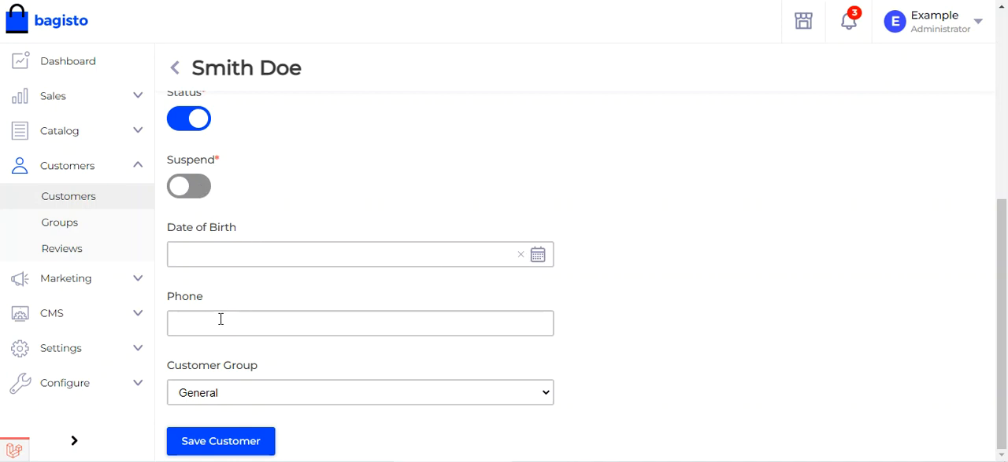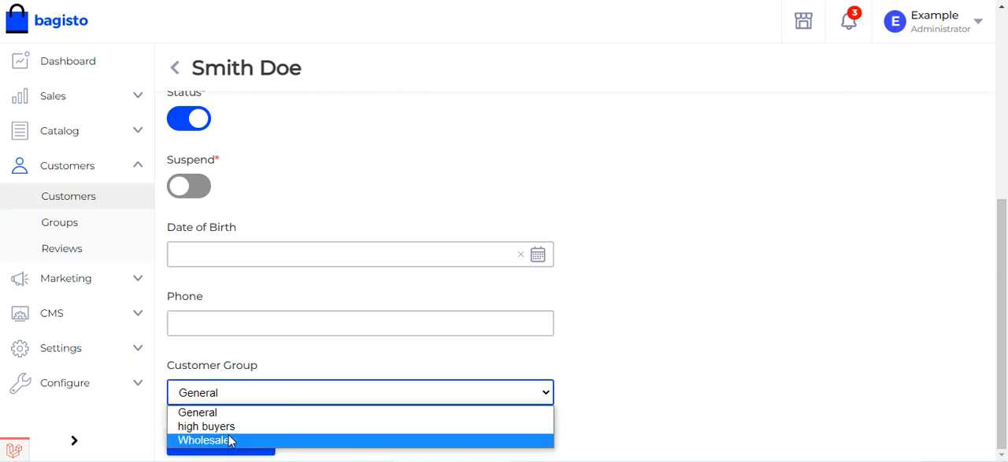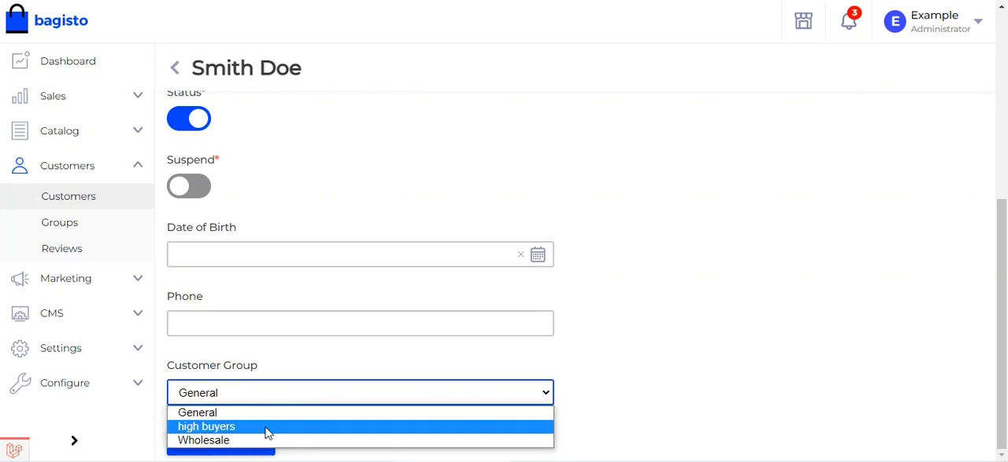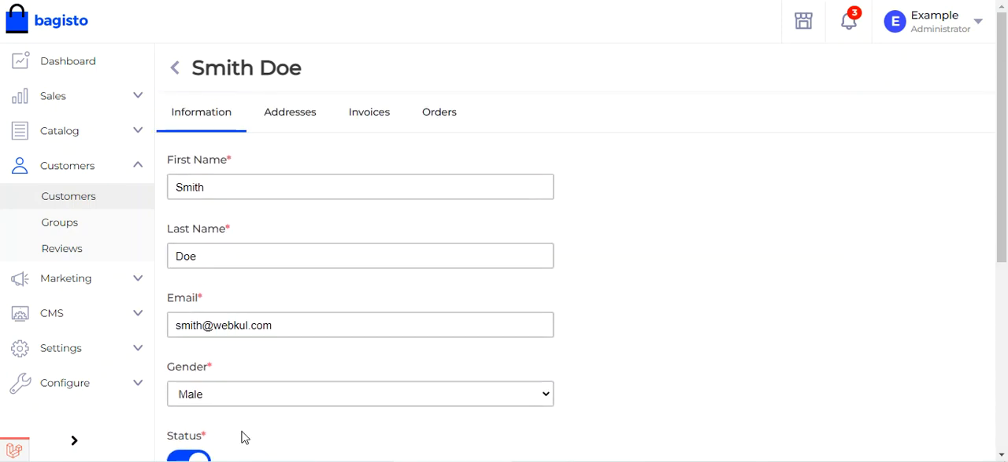You can see the date of birth, the phone number, and from here you can assign a particular customer group to the customer. Here you can see that we had assigned the general group to the customer, but we also have the Hi Buyers customer group that we have just created. So we can assign this Hi Buyers customer group to this particular customer as well.